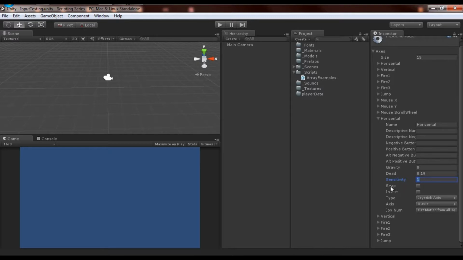But the sensitivity is still at 1, so if you wanted your joysticks to be more sensitive, you could increase this to like 3 or 2, and essentially 1 is 100% sensitive. And again, this is a float value, so you can do like 1.25. And there's your inversion, your snap, and all that stuff that I talked about before.